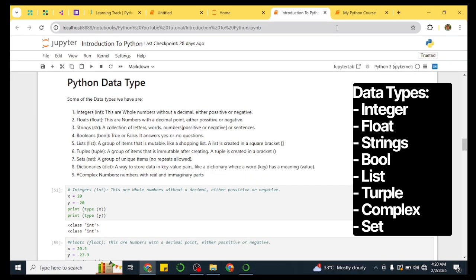Next on our list is our tuple. A tuple is a group of items that is immutable, which means they cannot be changed after they have been created.